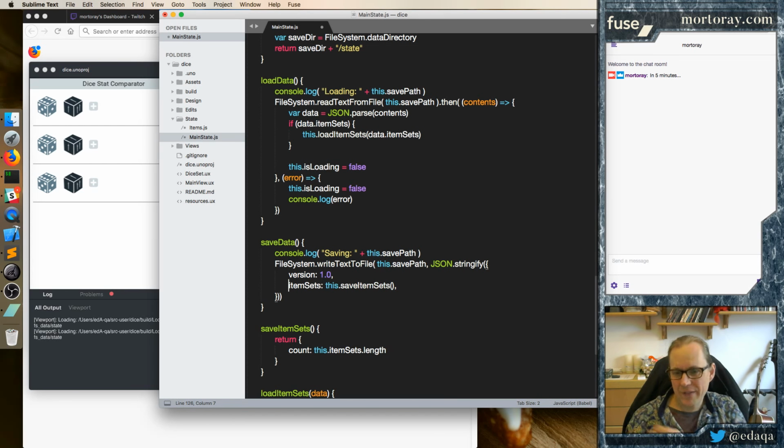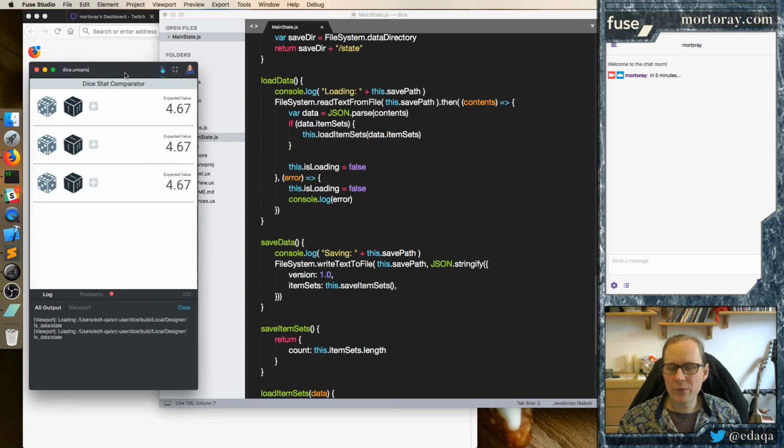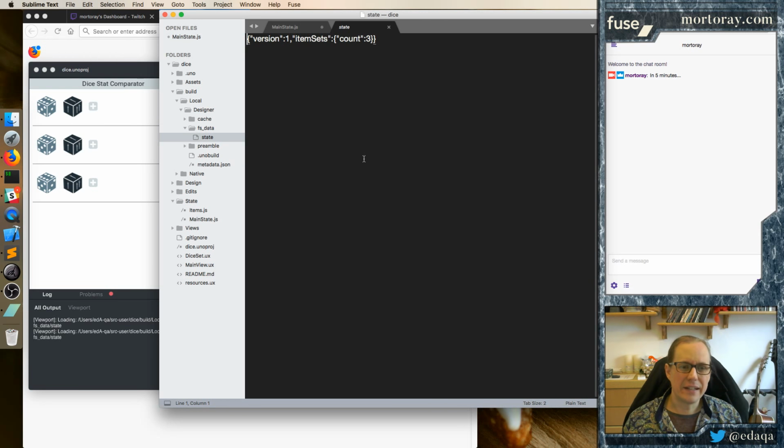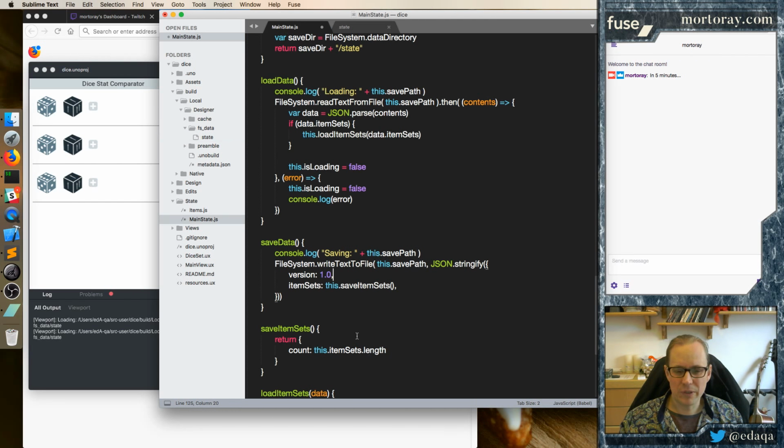And the second thing I'm saving is my item sets. In the view here we have item sets, and each one of these is called an item set. I'm storing it in a key called item sets, and then I pass it the result of this save item sets. This sets up the very basic structure for saving data. And that means in the save file, we can take a look at what's in the save file. If you go to build, let's say this is in the build directory now, build local designer fs data state. And you can see right there, version 1, item sets, count 3. Now why is it only count 3? That's because I set up just the bare bones minimum in this save item sets function down here.